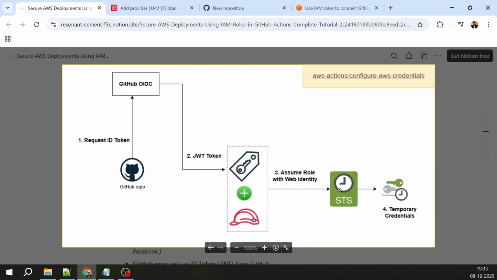This information is passed to STS, and STS validates whether this JWT token is valid or not. It does a bunch of validation, which I will cover once I close this image. After all the validations, it issues temporary credentials, and with those temporary credentials, GitHub Actions can call AWS services to deploy the resources. You don't have to implement all this manually. Everything is covered in this plugin, the AWS Actions configure-aws-credentials, which we are going to use in the hands-on lab.